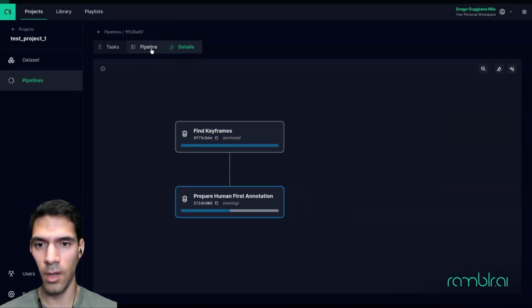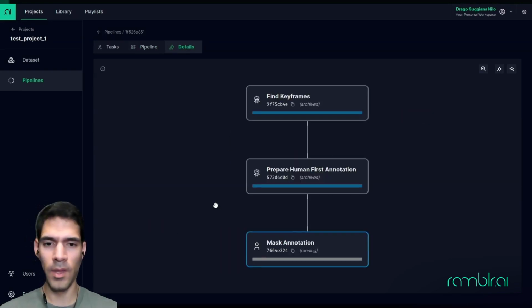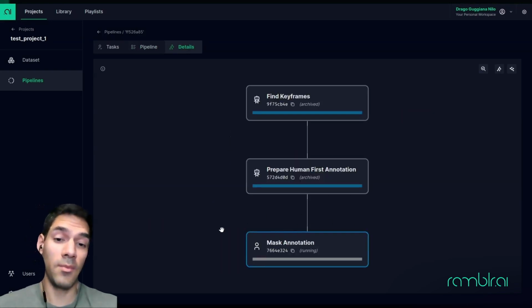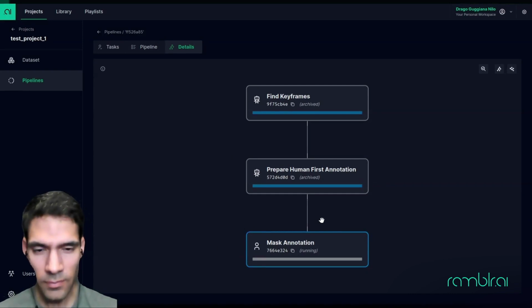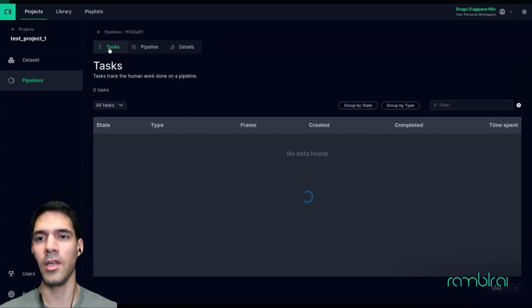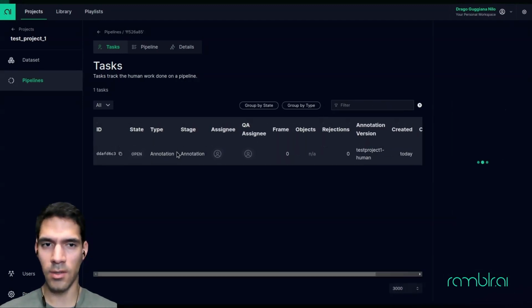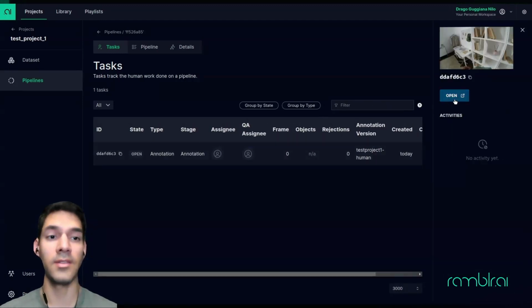So we're going to wait until it catches up. There we go. It turns out it found only one keyframe, so there's going to be one mask annotation task here. And here it's just waiting for me to go annotate. If we go to the tasks view, there's an annotation task here that I can go and start annotating. And that's pretty much what we wanted to show you today.